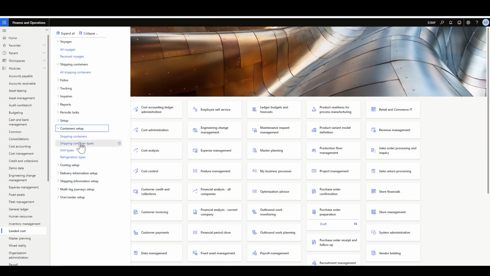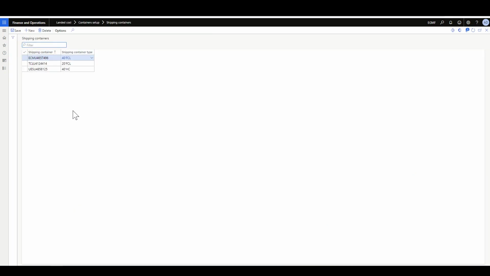And now moving to the shipping containers. The shipping container form is useful if your company owns the shipping containers. If this is the situation, you can define the shipping container IDs available in your company, and then while creating the voyage, you can select the shipping container from a predefined list. But if your company does not own the shipping containers and just deals with a shipping company, the shipping container will be used only probably once, then you don't need to create the shipping container in this form, and you can just mention the shipping container ID while creating the voyage as a reference.